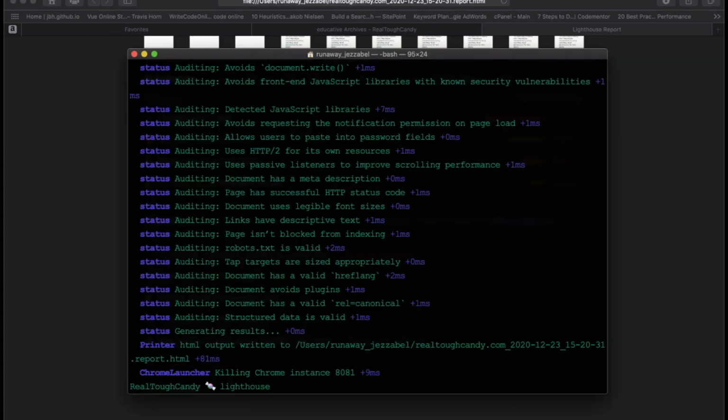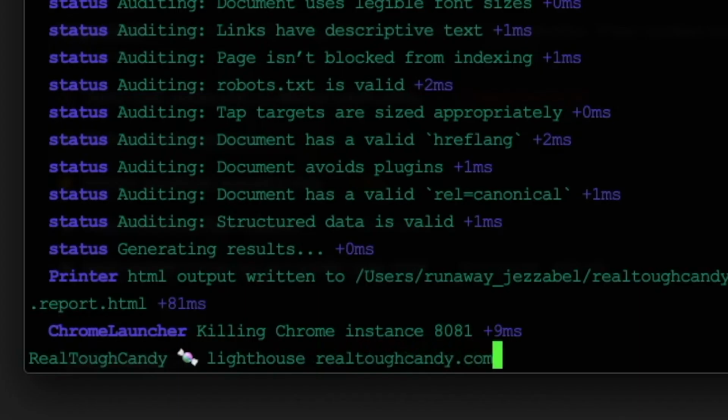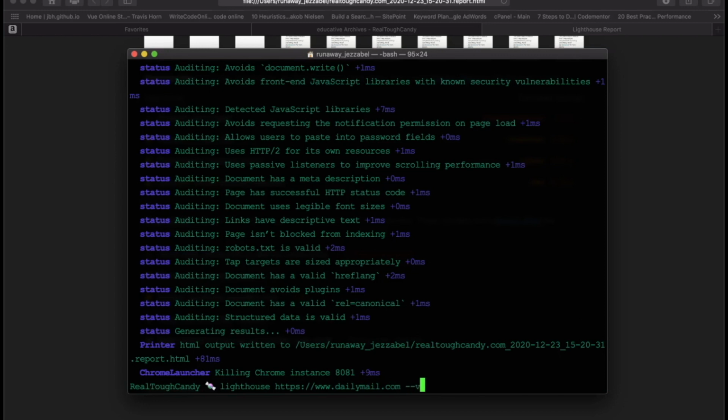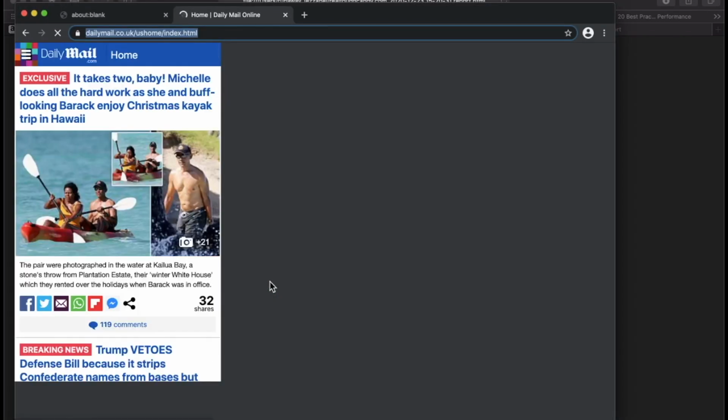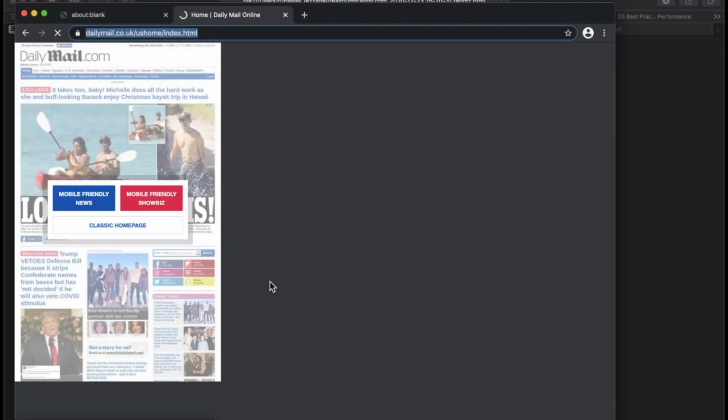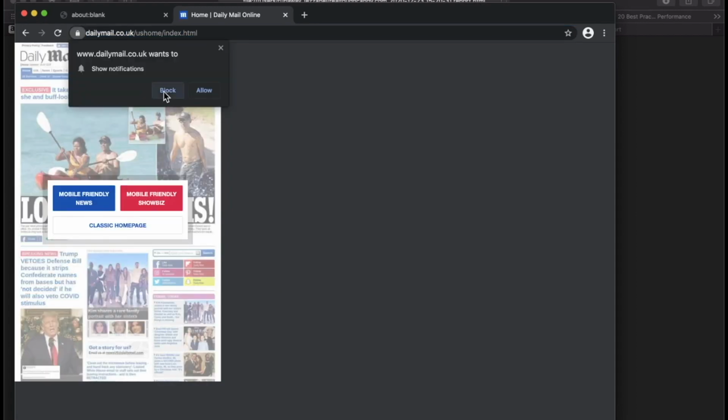One thing to note, when you put a URL in here in the command line, don't just put the domain name followed by .com. Specify HTTP or HTTPS, and then all this other stuff. We'll go to dailymail.com. If you just put this part in of the domain name, it's not going to run. So dailymail.com, and then we want to view it in our browser. Let's fire this off. And if anyone out there has ever visited Daily Mail, you know what a train wreck it is. And it's reflected in the audit about to pop up here.